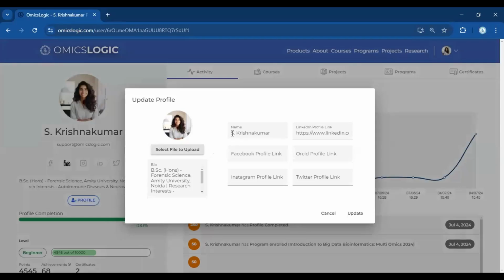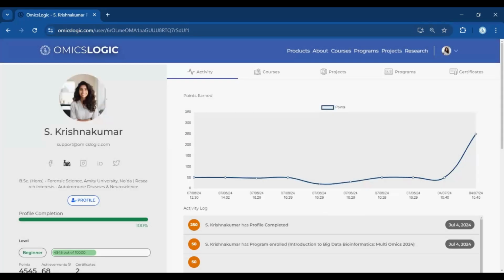Make sure that your name is in proper capitalization and that there is no spelling error, because whenever you complete a coursework, the certificate generated will display the name that you have provided on your profile. Add a brief bio about yourself and your research interests, add a profile image and a link to your social media handles. Once all of this is completed, your profile should be showing 100% completion.